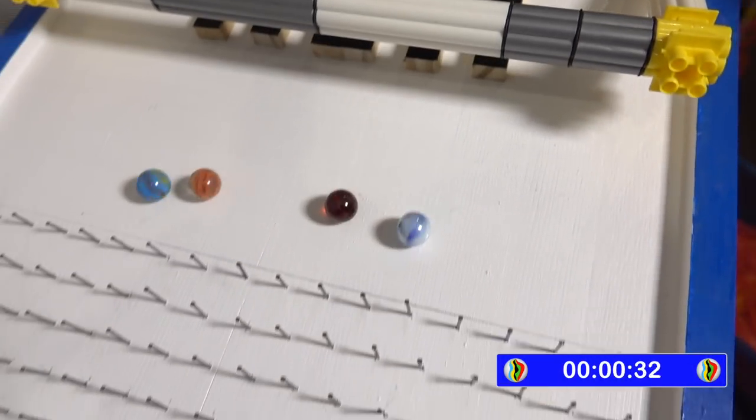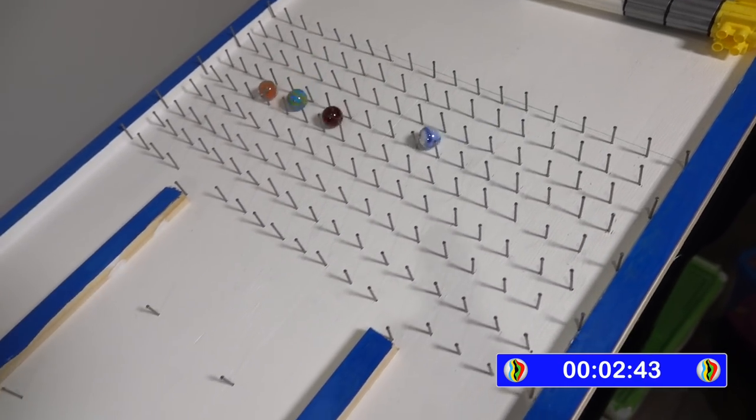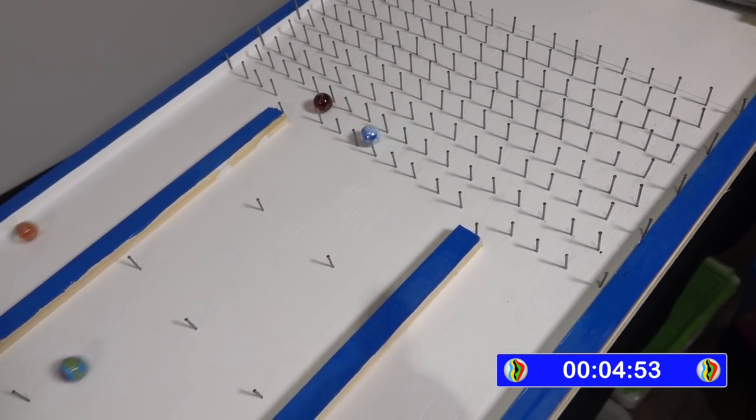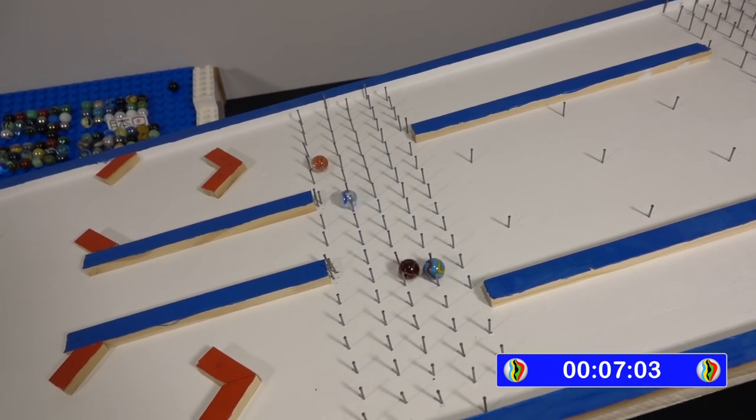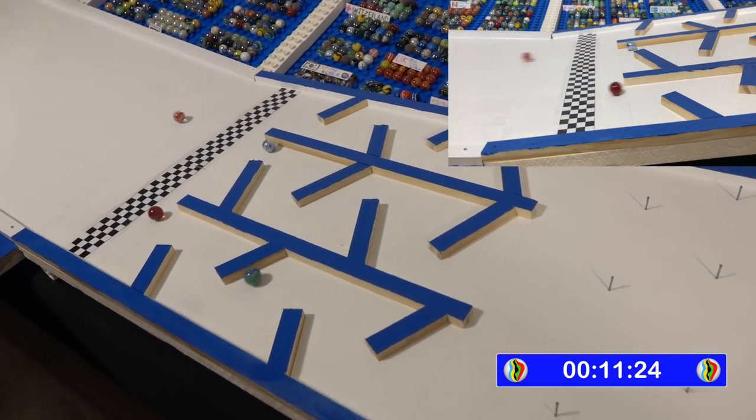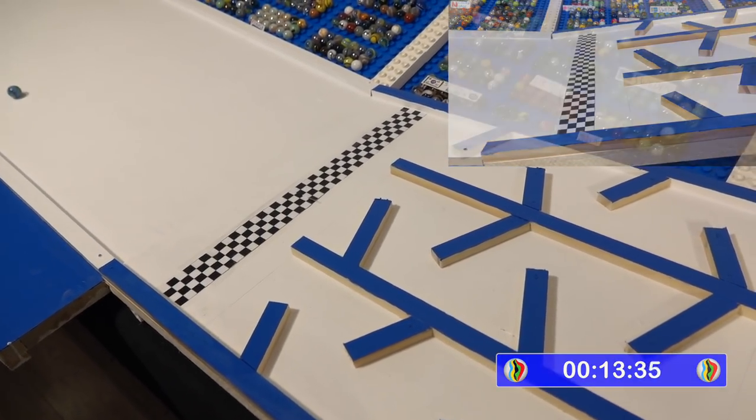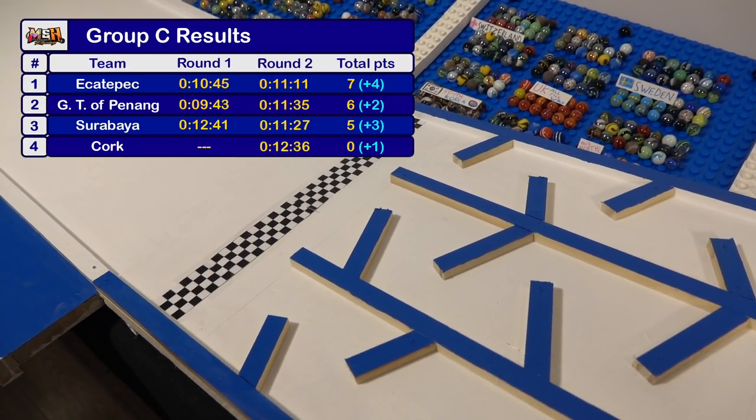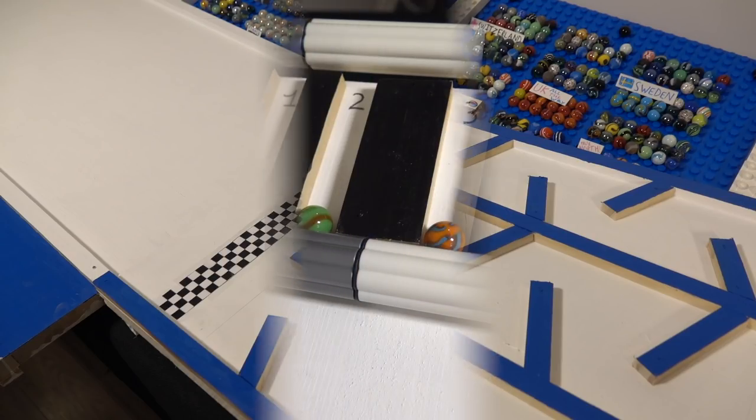Let's see who will take it in the second round. They're off down those first set of pegs. It's a tight one at the moment, and Cork leads to the second set. Ikatepe now with the lead, but Penang takes the shortcut and takes the lead to the zigzag. And Ikatepe ends up beating Penang along with Surabaya. And after that round, Ikatepe moves to first with a total of 7 points, beating out Penang.